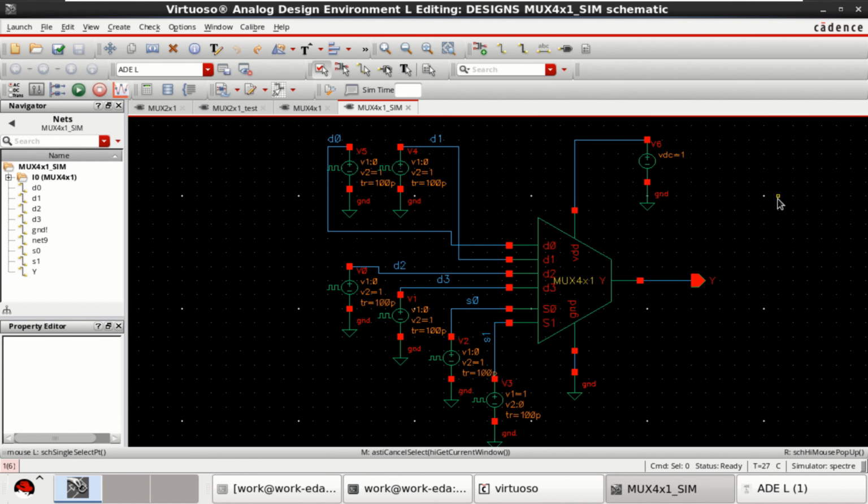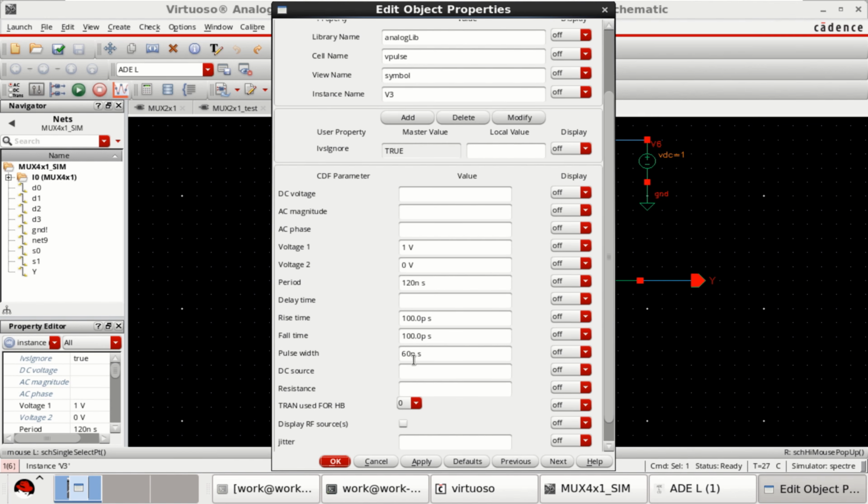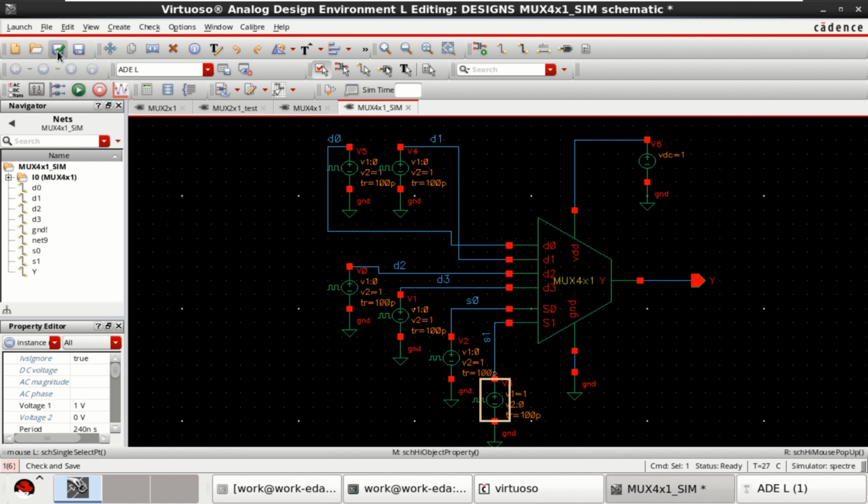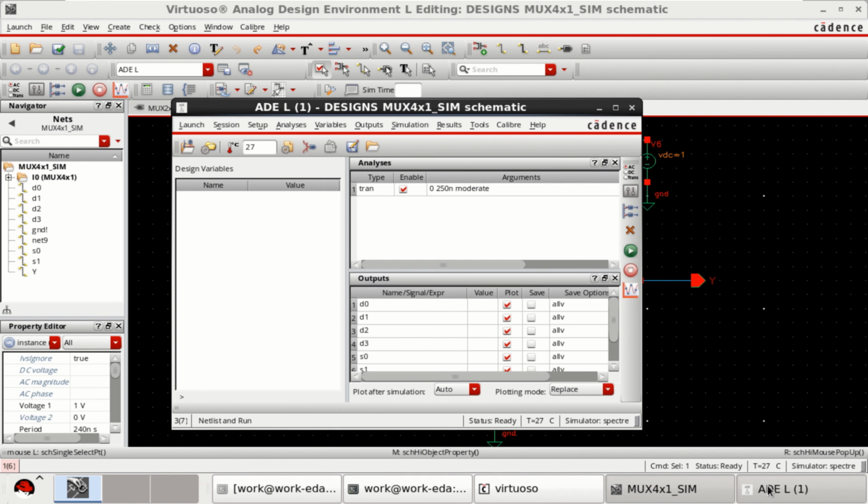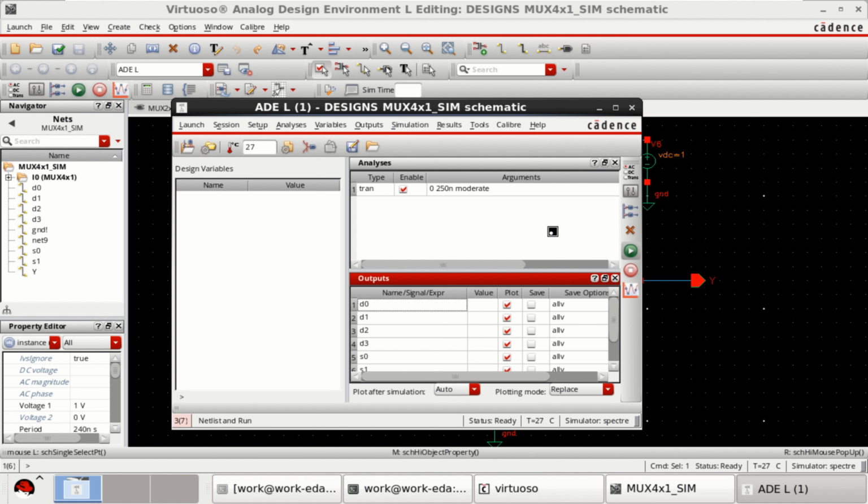Or let me change and show that. I'll go from 120 to 240. Check and save the design. Now simulate the design again.